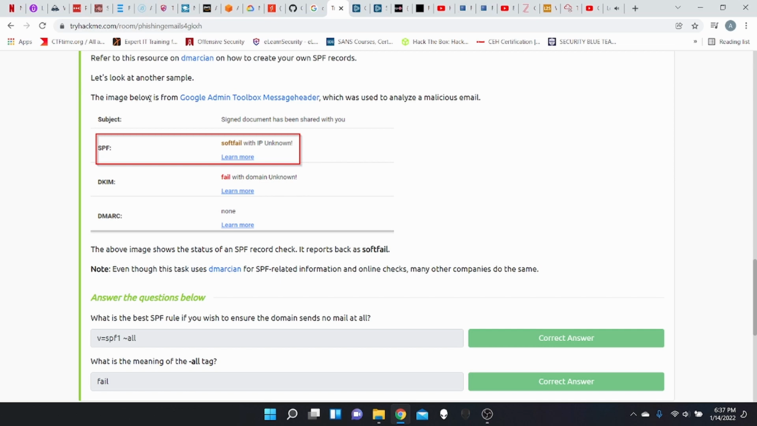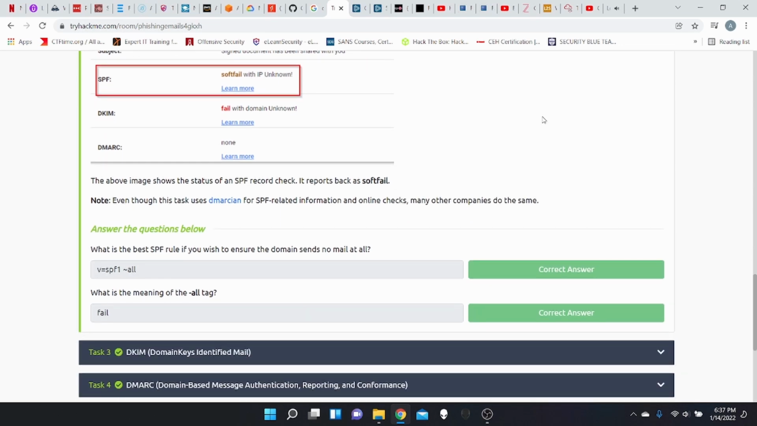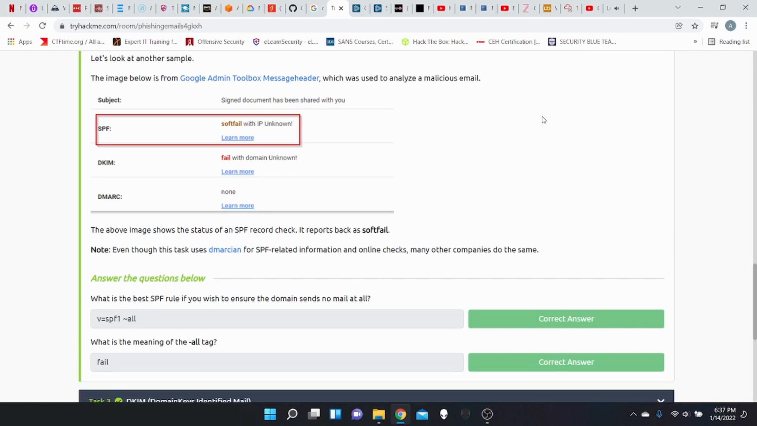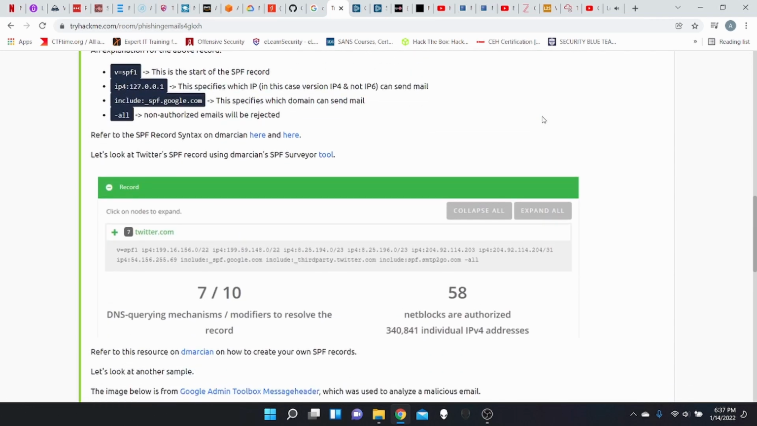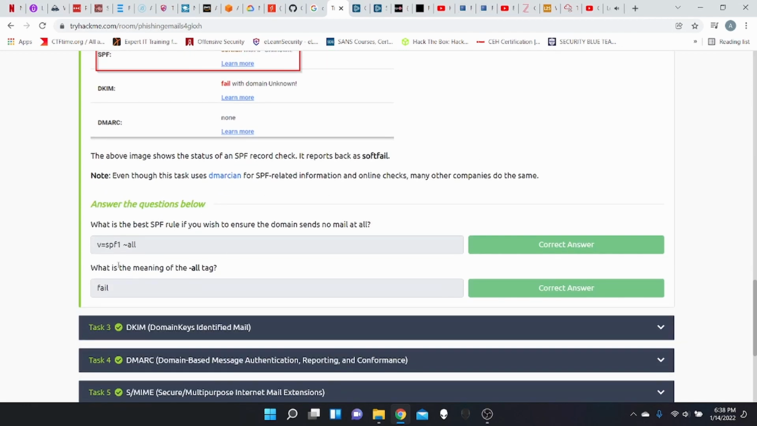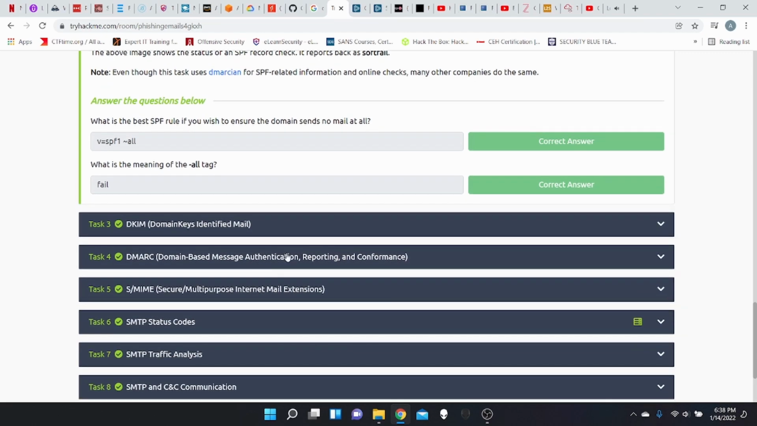This image is from Google Admin Toolbox message header, which we encountered in the last room, which was used to analyze a malicious email. So what is the best SPF rule if you wish to ensure the domain sends no email at all? No mail at all, sorry. So we look here, it is all, right? Non-authorized emails will be rejected. And what is the meaning of the all tag? Which is fail, right?